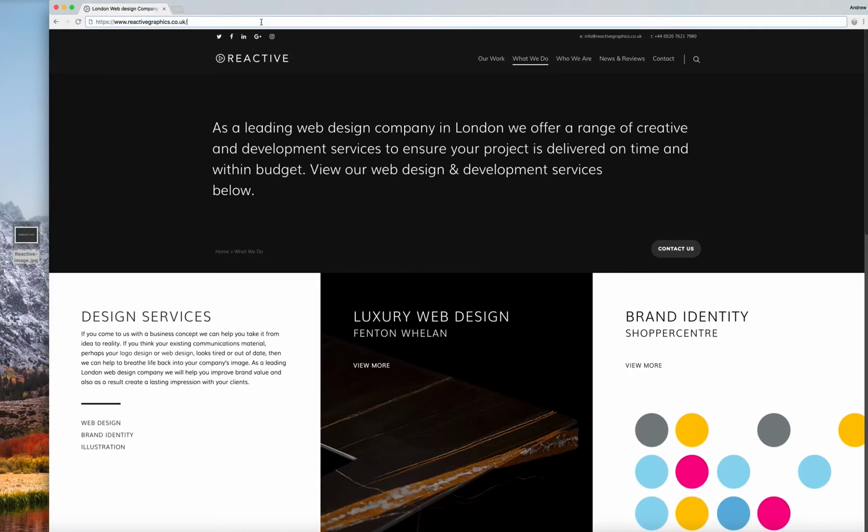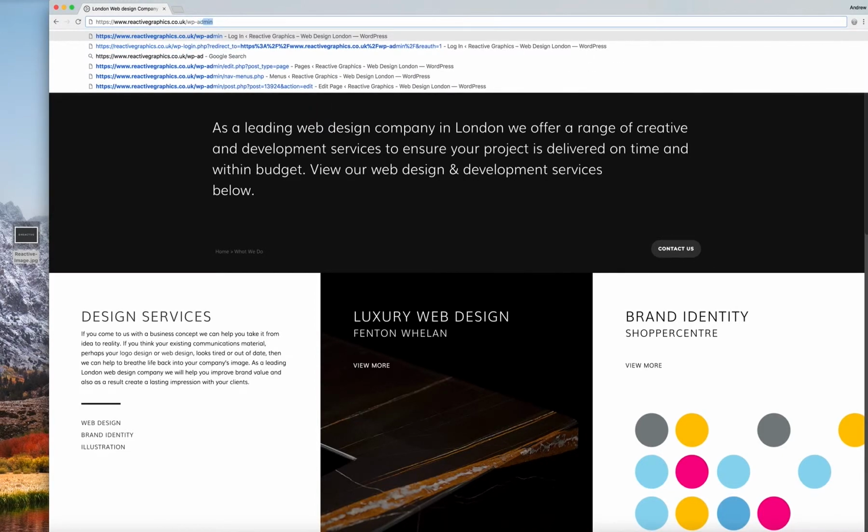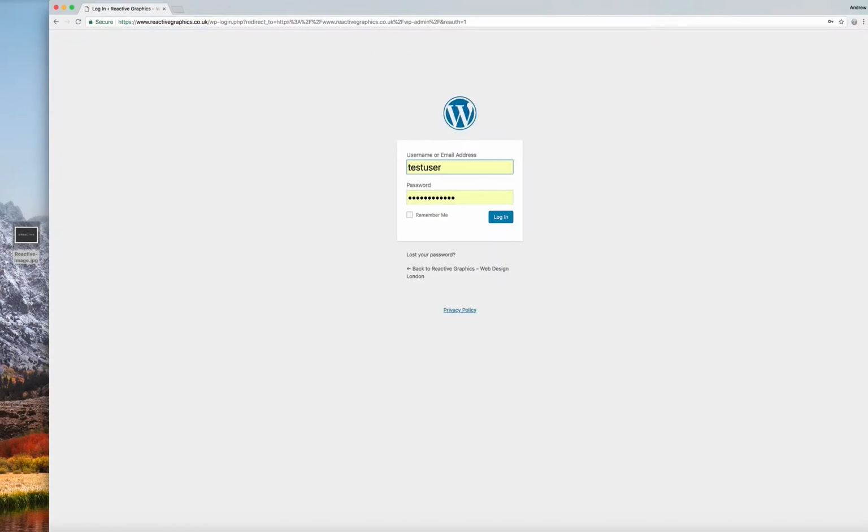So, if you go up to the URL bar and type in your domain, so for me it's reactivegraphics.co.uk, and then to log in you want /wp-admin. Now you'll see the login screen. Input your username and your password and log in.